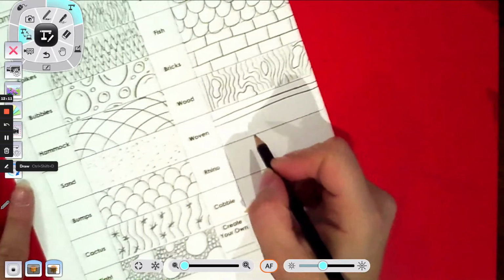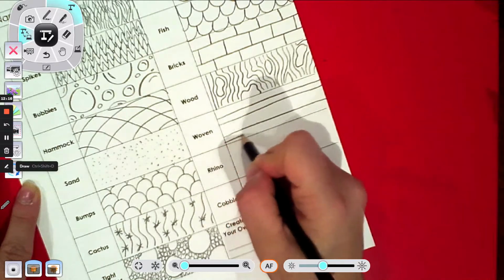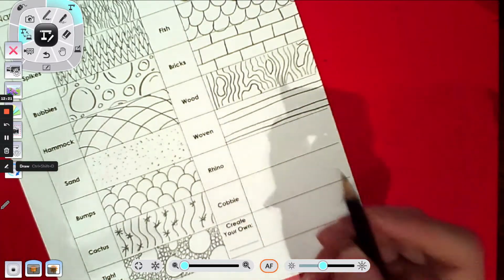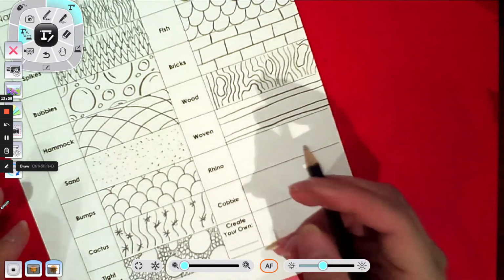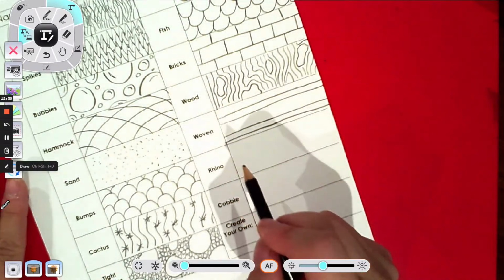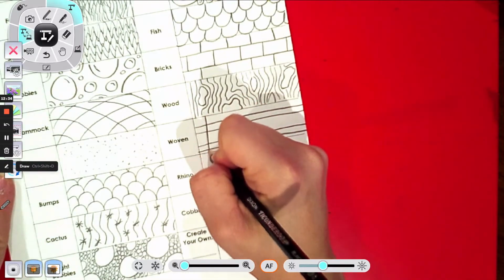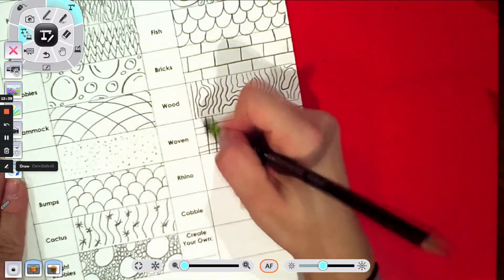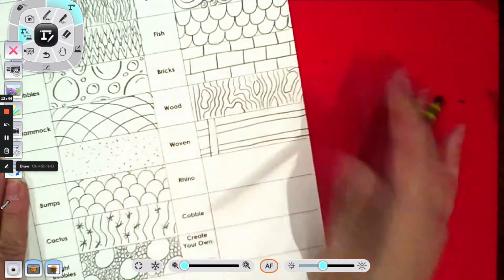I'm going to repeat the same set of lines right down here. Imagine that those are two pipes running across a room or two pieces of thread. Now what I'm going to do is I'm going to create over and under lines going vertically. So the first line I'm going to create will go over both of these lines. What I'm then going to do is use my eraser to make this a complete line.